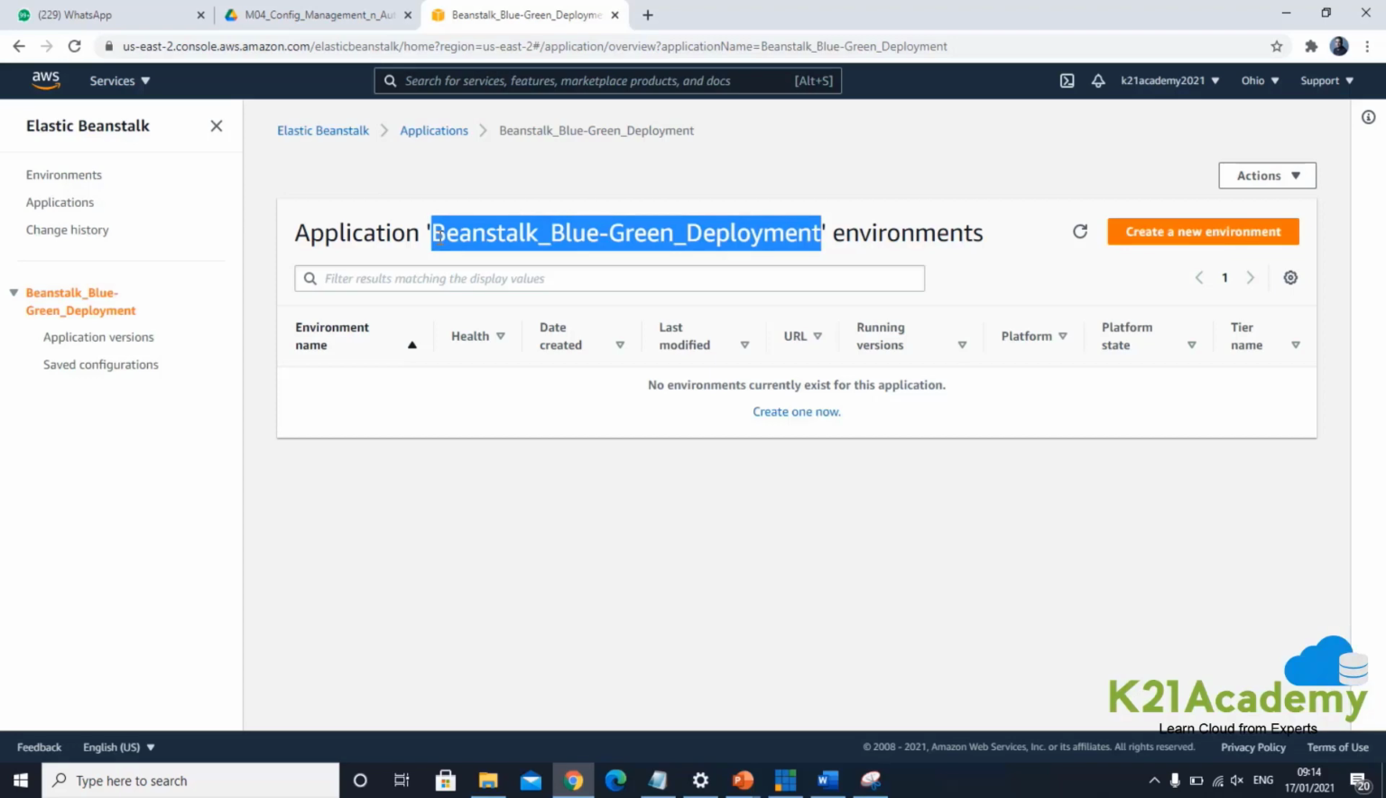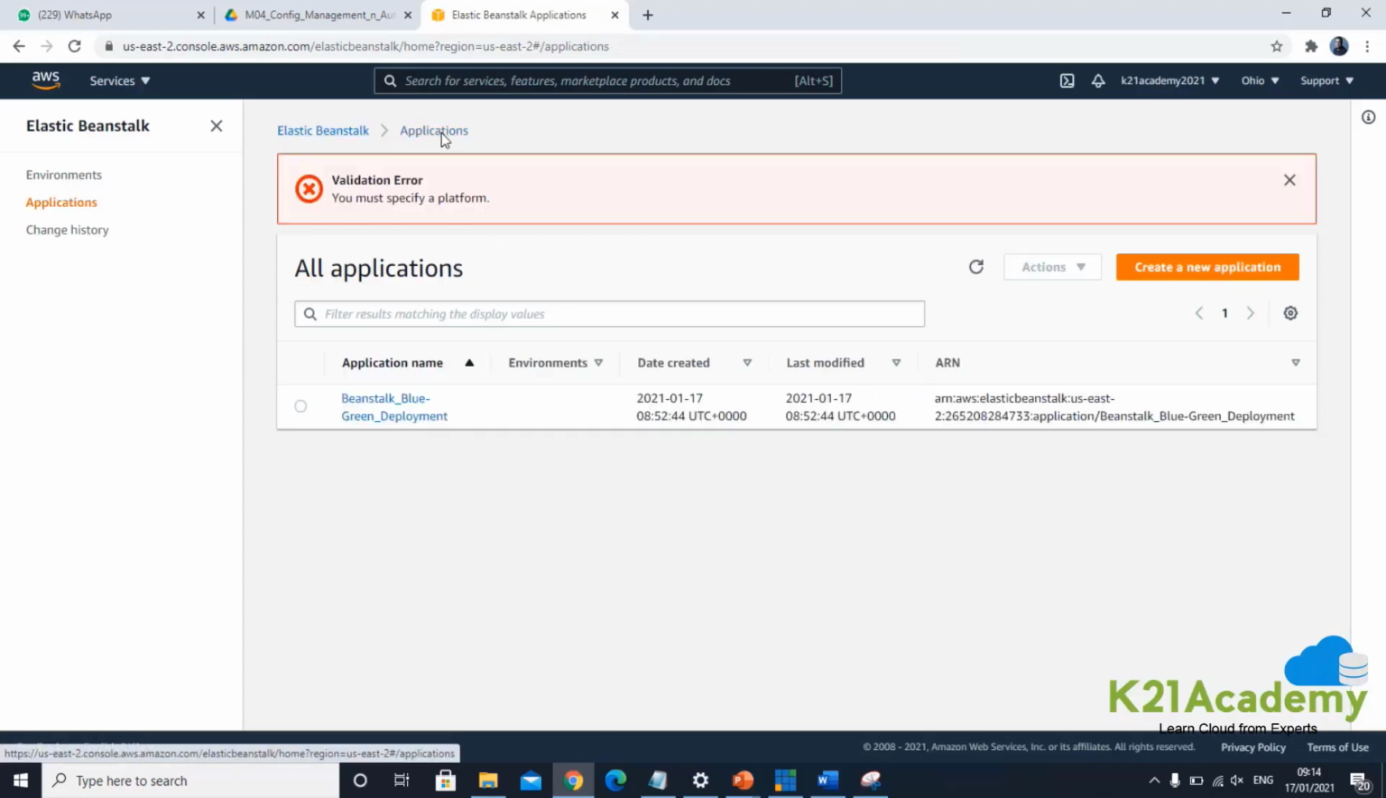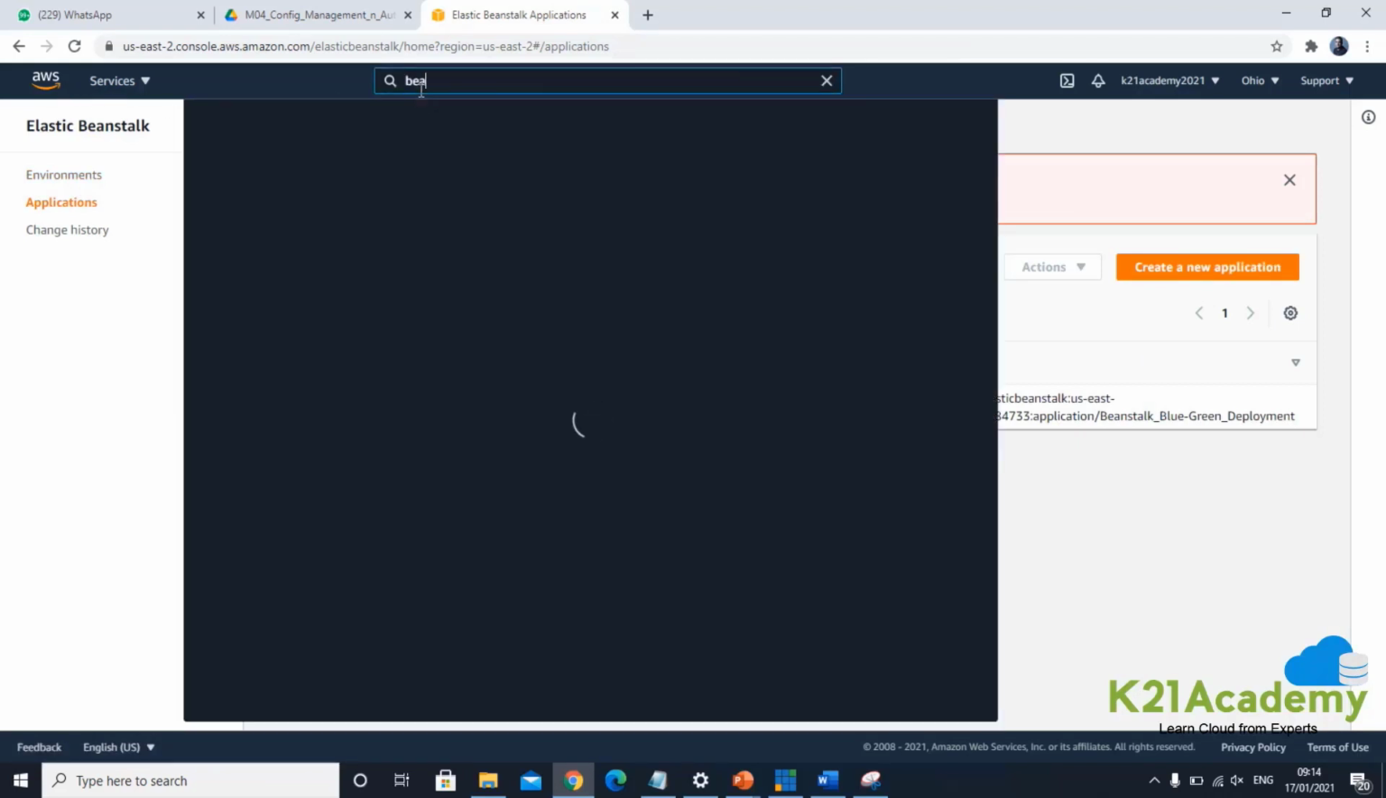So just to recap, my application runs on top of an environment, and this application will create two environments. One environment is blue and the second environment green. The blue environment will have the older version and the green environment will have the new version. And once I have the new version, we'll swap the URLs. So just to do a quick recap, I went into applications, and from here, or maybe I'll go back to the console here and say Beanstalk.